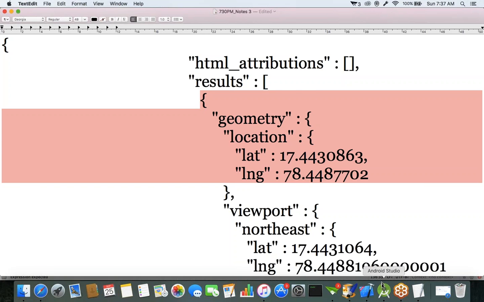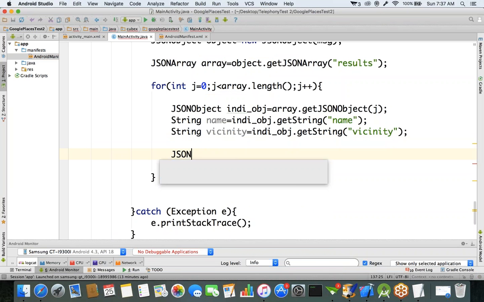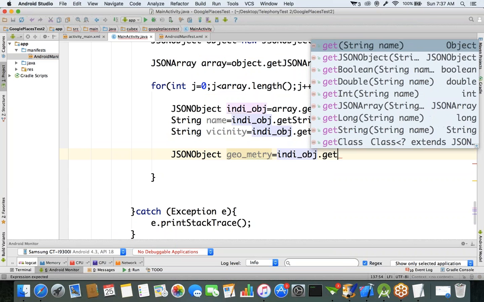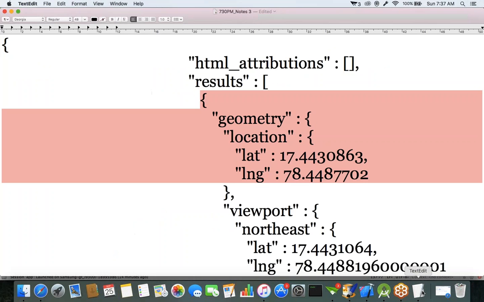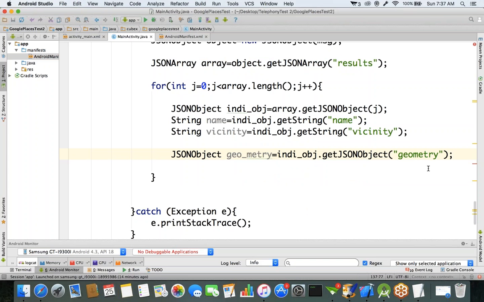First, get the geometry object. JSONObject geometry equals individualObject.getJSONObject, a method. Give a name for this one. What is the object name? Geometry. Check the spelling once, because it should be the same. Otherwise, you will not get this object. You will not get geometry. Get the geometry object.